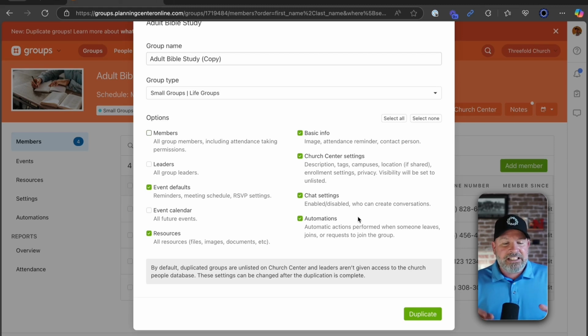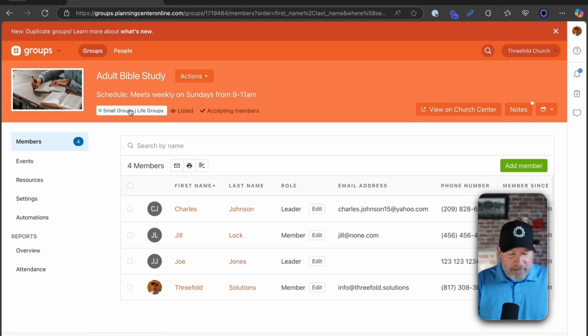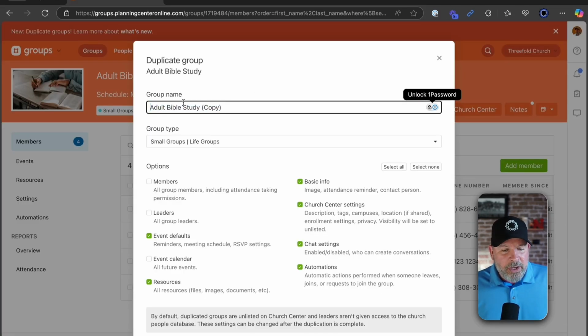You get to basically say, I'm going to rename this. It's no longer going to be the adult Bible study. Maybe it's actually going to be my new student Bible study. Oop, it just disappeared on me. So choose wisely here, name it what you need, but you can always come back and change it. I'm just going to call it student Bible study.